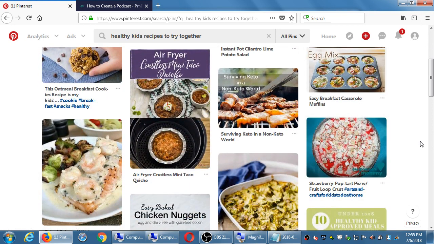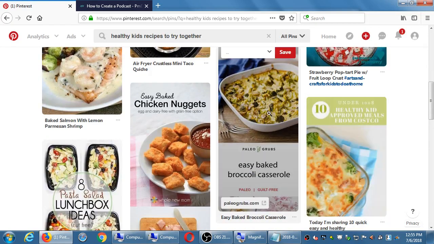Okay, here's a great example of a terrible photo. Strawberry Pop-Tart pie. It looks like a bloody mess. It would have probably been better to do a close-up of it, maybe at a lower angle. Not going vertical doesn't always work. Maybe at this kind of angle like that.